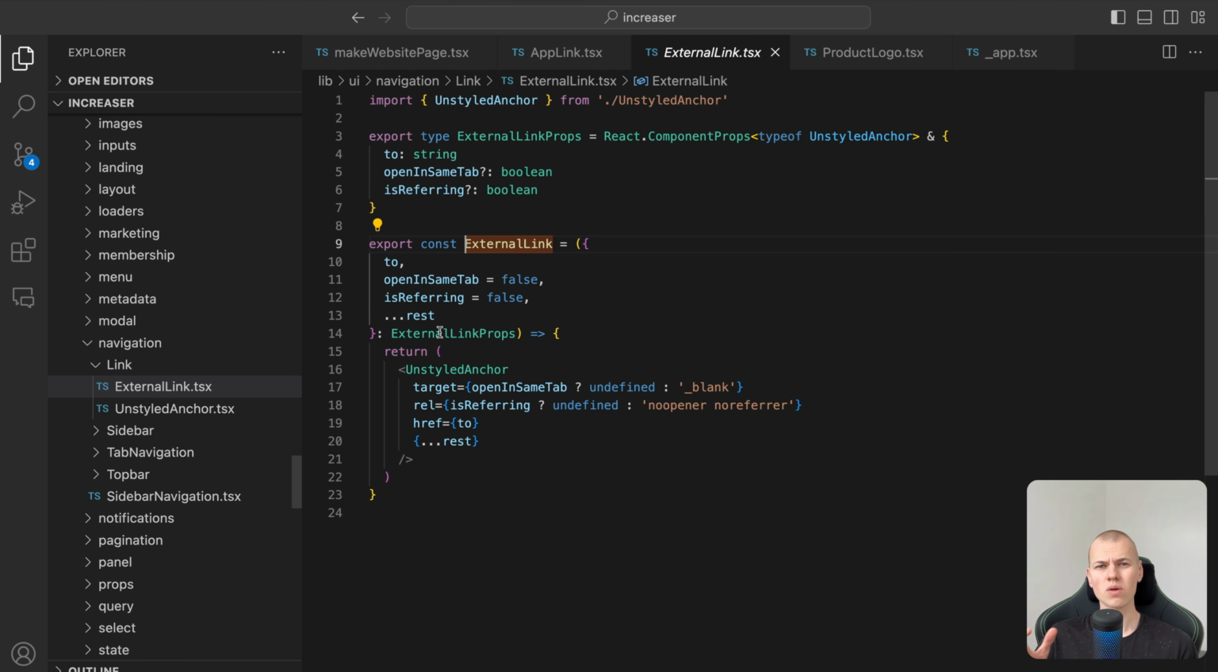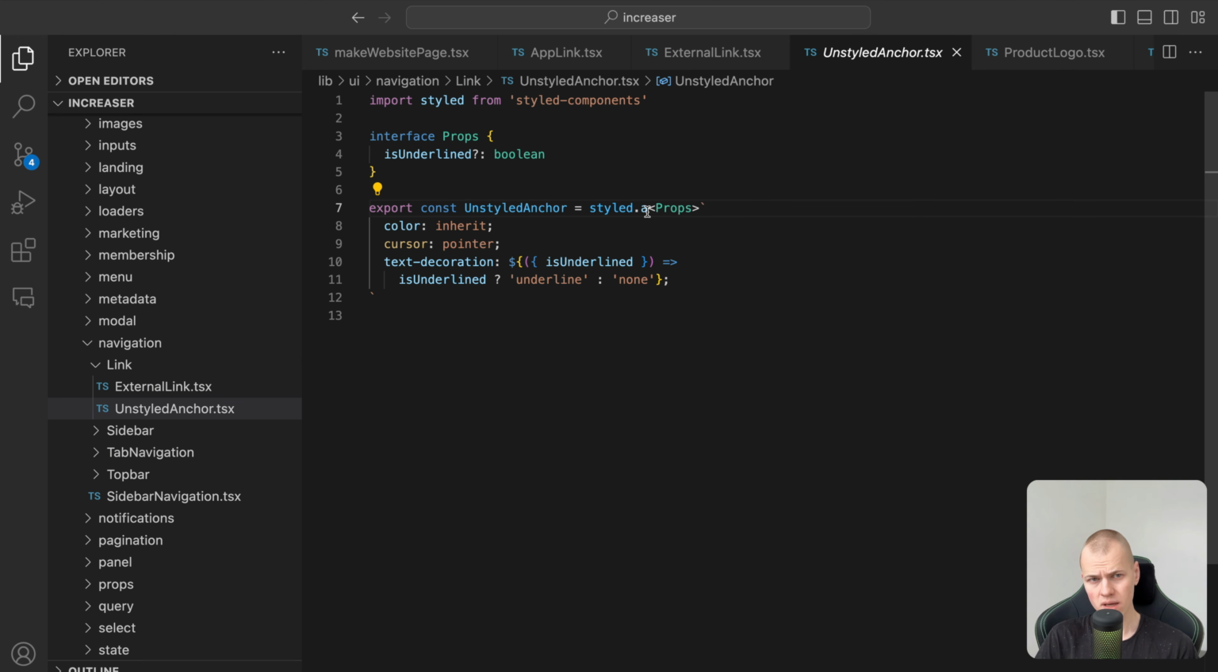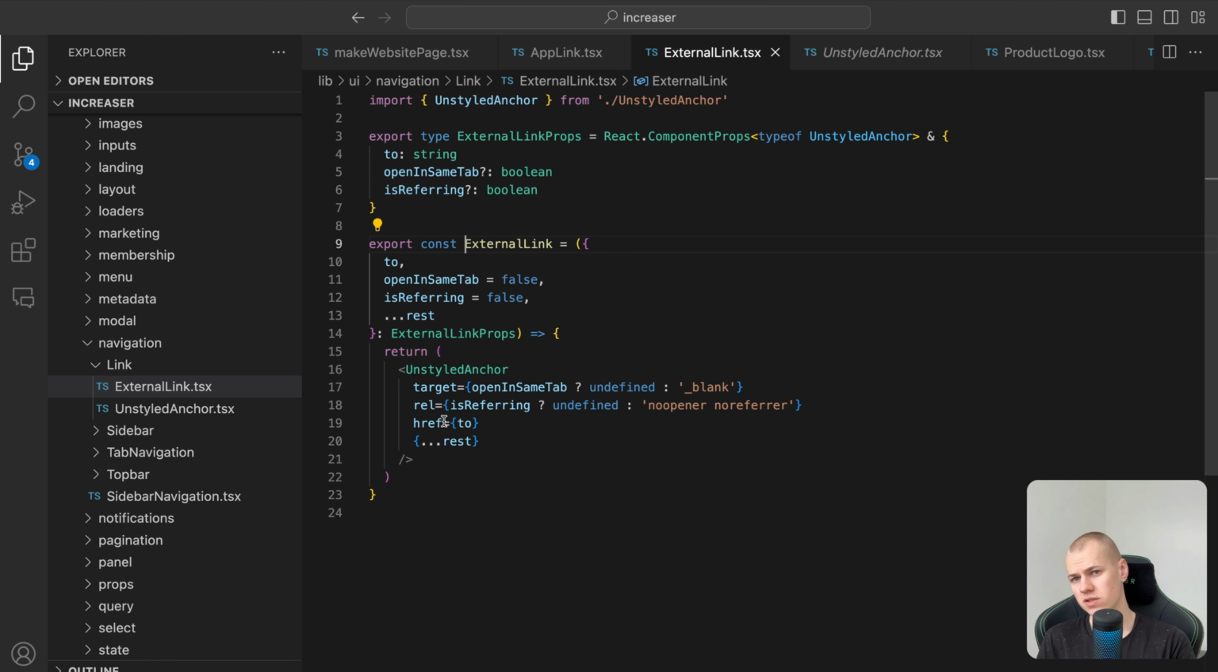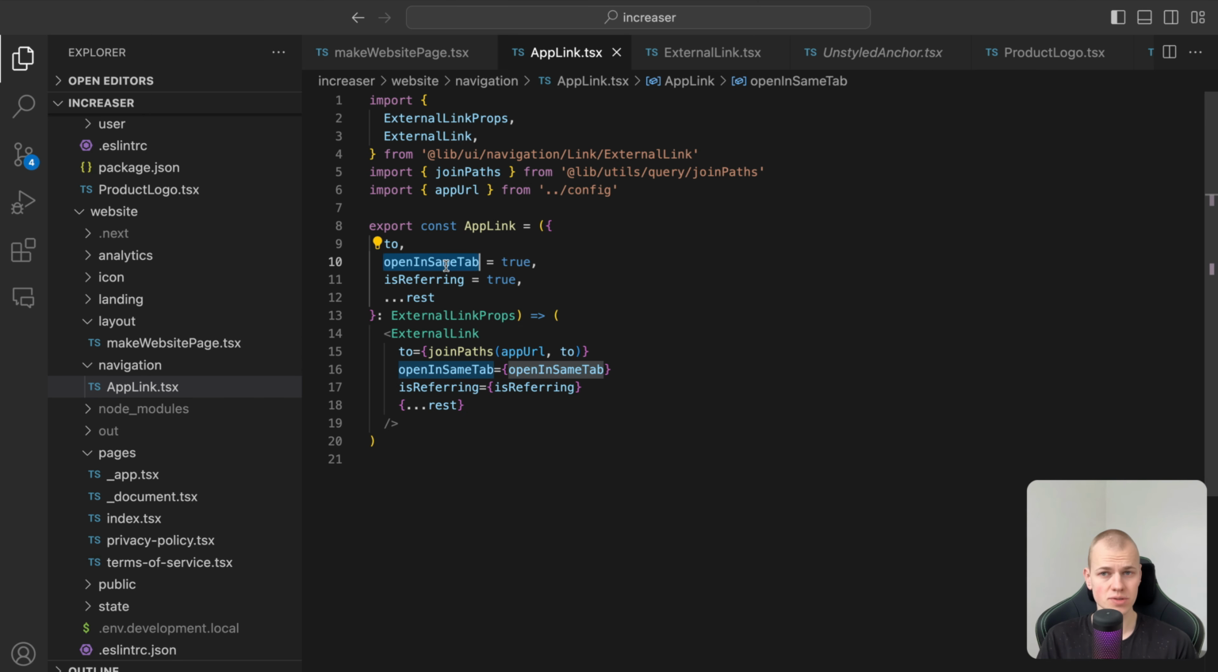To streamline our development process, we'll introduce an app link component to the website. This component will take a specified path and append it to the app's URL. Importantly, we will avoid adding a rel noreferrer attribute for those links. This decision is made to ensure the app's analytics can accurately track user visits originating from the website. Additionally, by default, these links will open in the same tab, offering a seamless user experience.